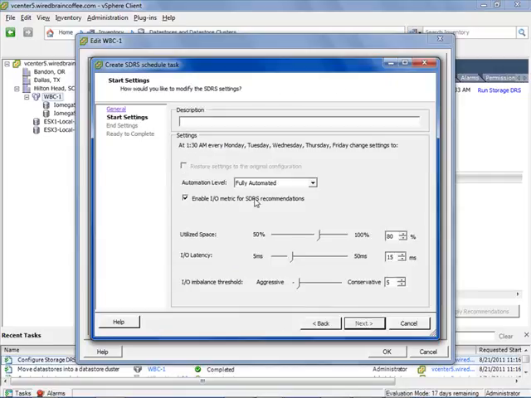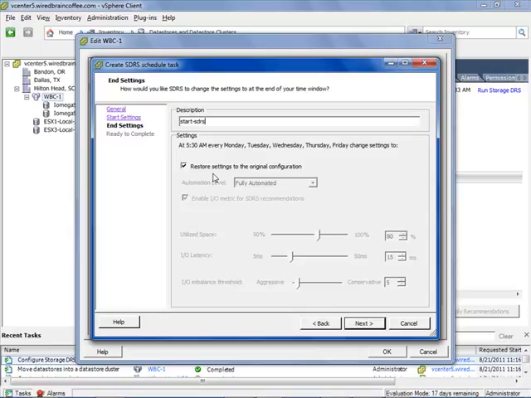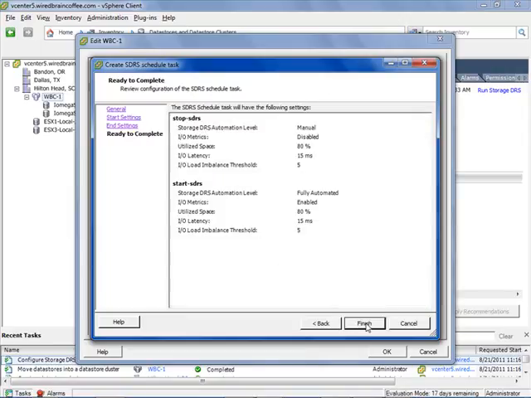I'll say Next, and let's say I want to stop SDRS during backups. What I'm going to do at that time is drop the automation level to manual, and then uncheck Enable I/O metrics for SDRS recommendations. So it shouldn't even be looking at I/O at all. I'll say Next here, and then I'll say Start SDRS. And then I could say I want to restore the settings to the original configuration, or I could set it just to fully automated and just leave all this as default.